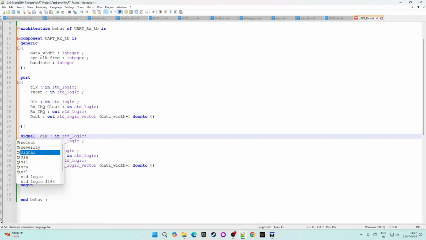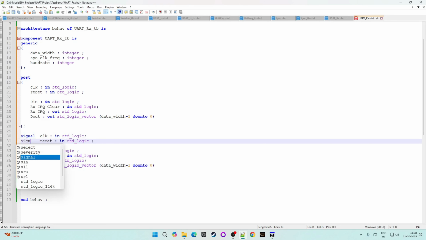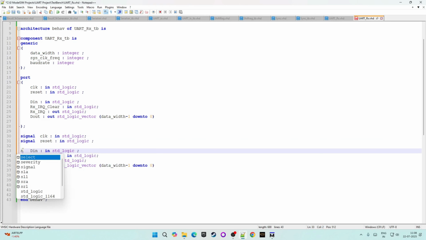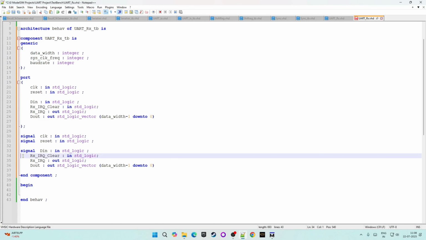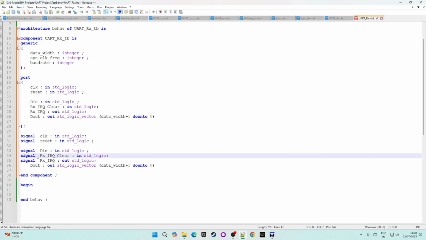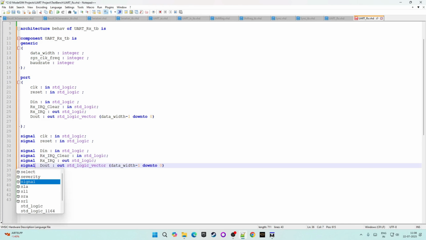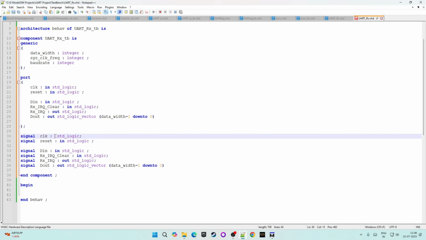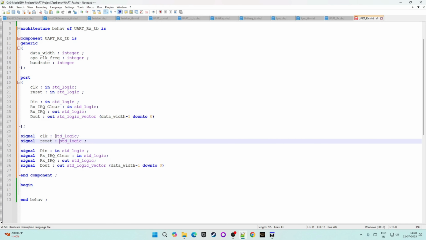Okay. Now I will declare all the signals used in this UART receiver module. So these are the signals here. So let's declare them first. So these all are signals. Signal. This is again signal, and the out is also our signal. Because these are signals, we do not need to write any direction here, because these will give the syntax error.